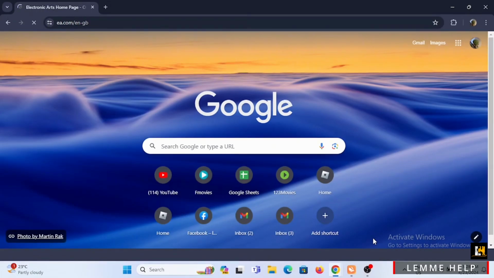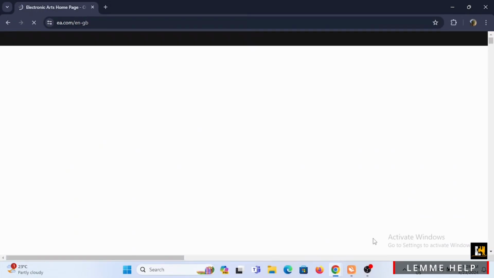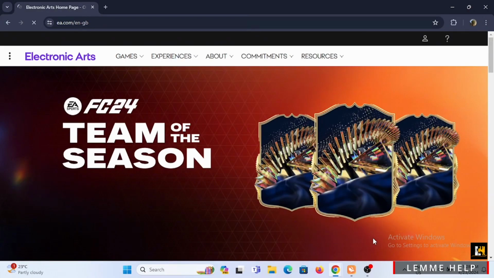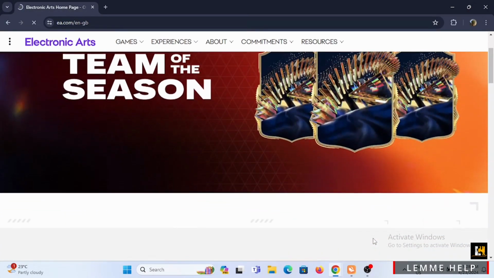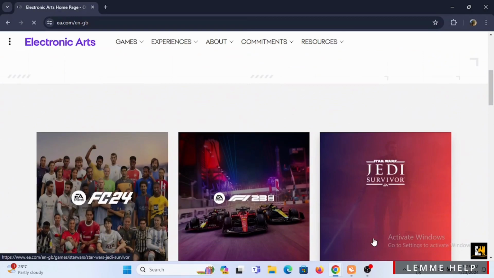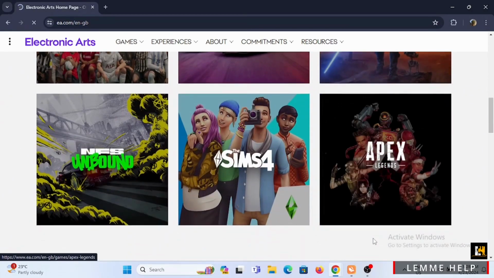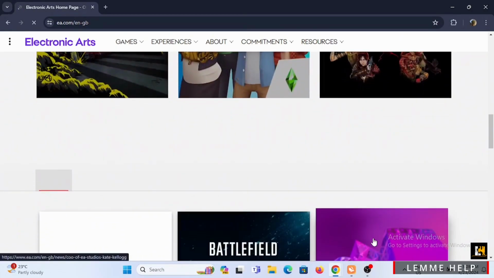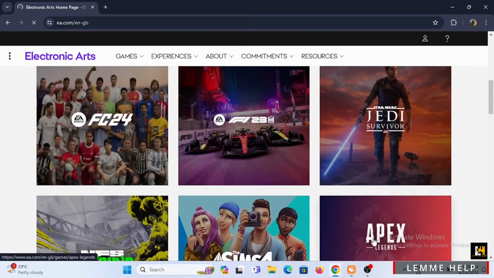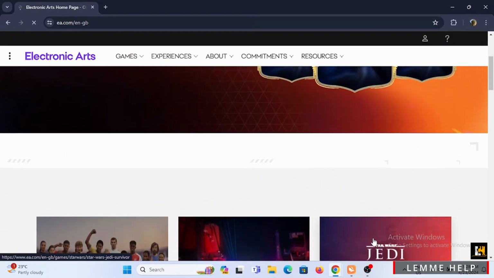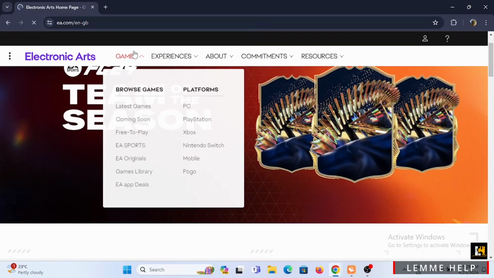Starting off, launch a preferred browser on your device and search for ea.com. Once you are on the official homepage, you need to log in to your EA account. If you have not created one, make sure to create a brand new EA account for yourself.